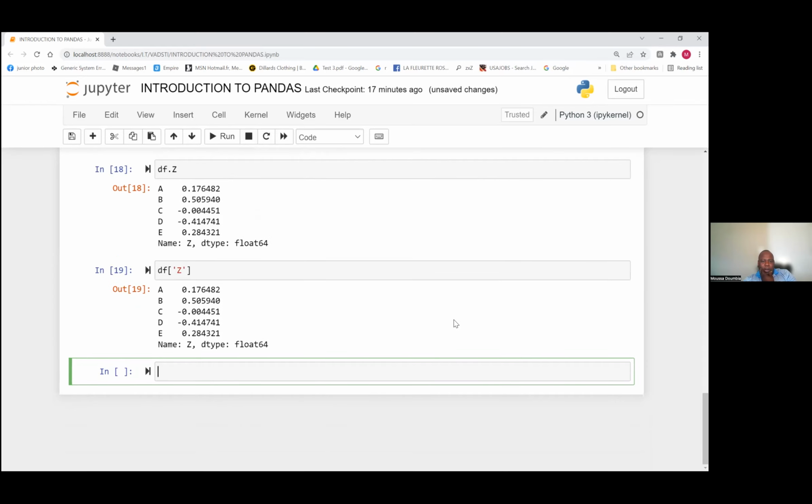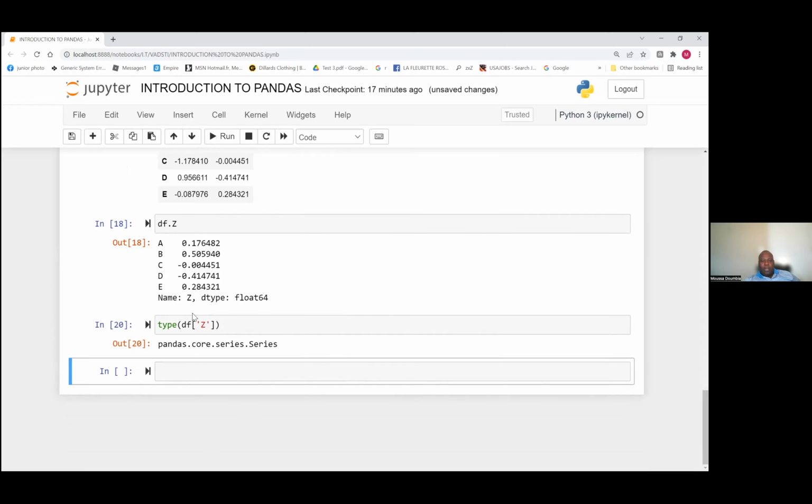So now you can impose a lot of conditions here, right? Again, if you try the type of this, you will see that it is a series, because it's just one column. So let me say type is a series, right? So the type of this is a Pandas series.